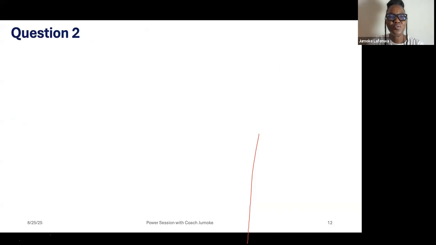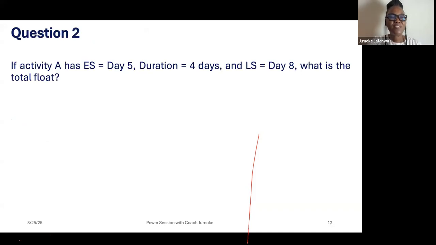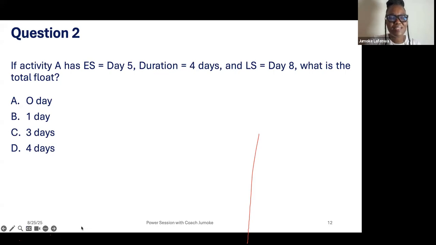Now let's go to question 2. If activity A has early start, ES, day 5, that's 5 days, and duration equals 4 days, and late start has day 8, what is the total float? Remember, we looked at total float, we looked at free float. 0 day, 1 day, 3 days, 4 days. Let's have the answers. Fast.